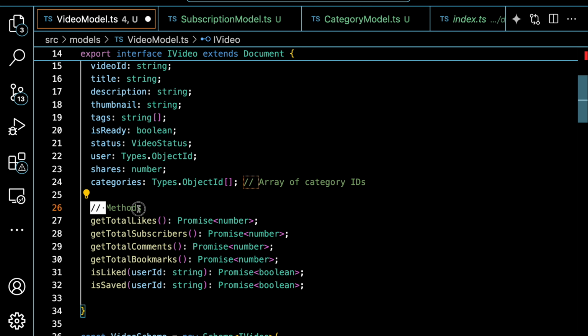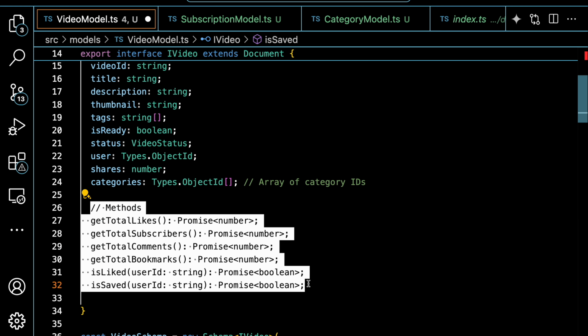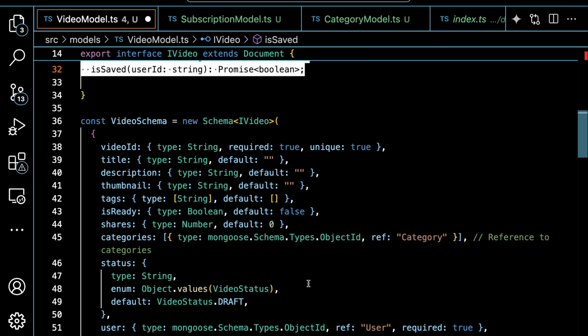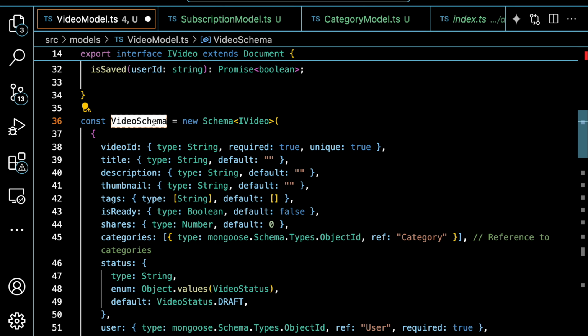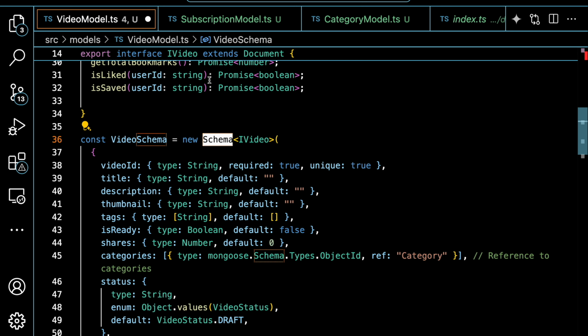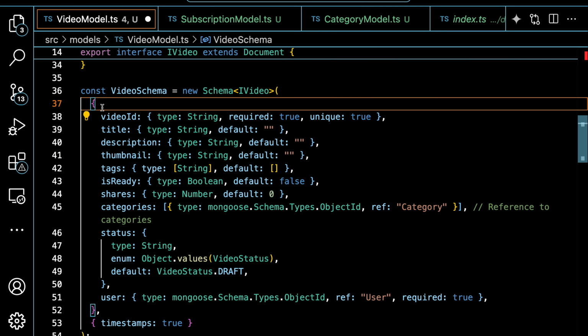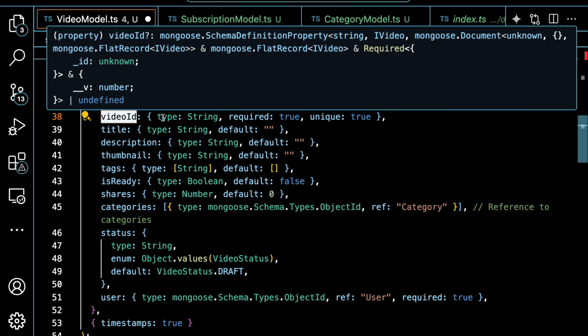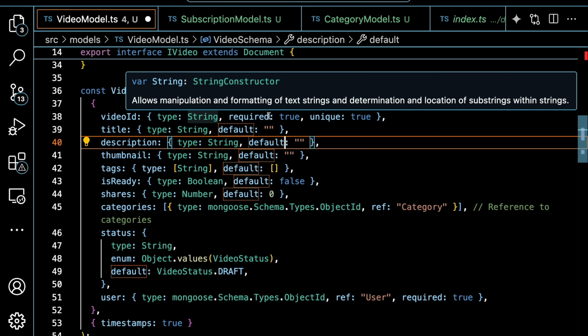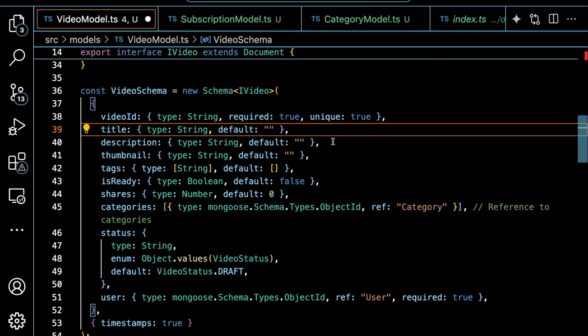So we have also defined the instance method types over here. So below here we have called this video schema and new schema. Schema is from Mongoose over here, and then we pass in the type. After the type in Mongoose, we open a config, that is the object, and then we define the type of our video ID, and we want it to be type of string and should be required and should be unique. We don't want duplicate videos.